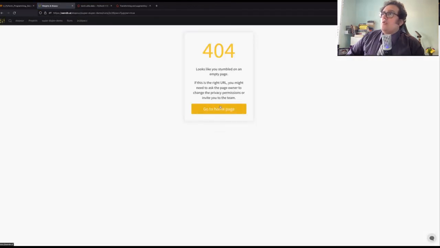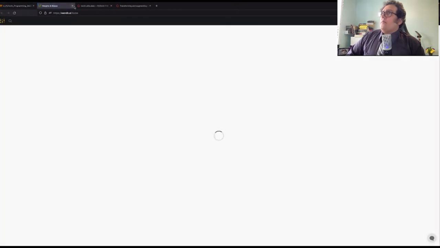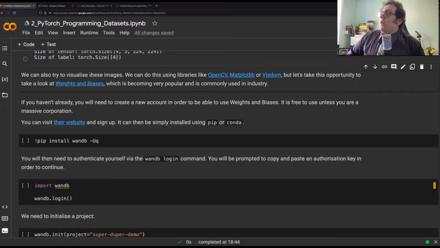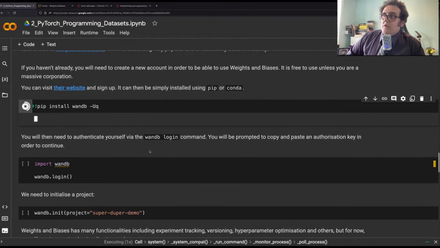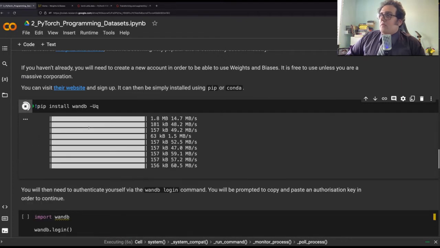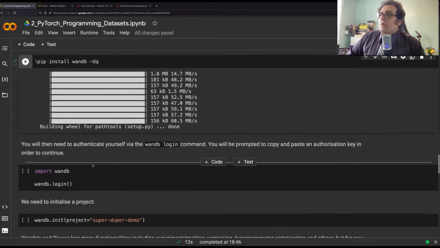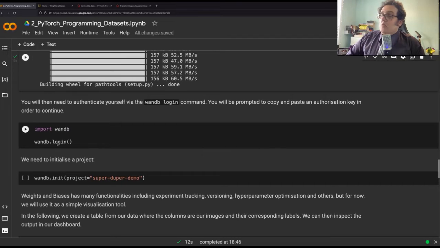I'm going to log in using my... let's see what the issue is here. Right, yeah, so I've already logged in using my GitHub account. So we have to install the package on Google Colab. It's not there by default, so we just pip install it, W and B, and hopefully it shouldn't be too long. It's not a very big package, right? And then we'll need to import the module, and we need to log in.